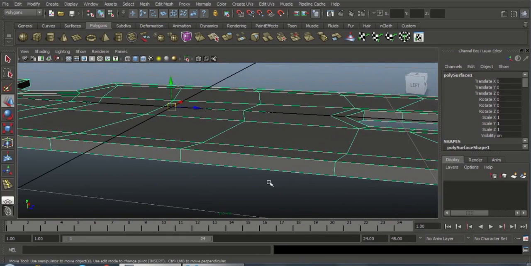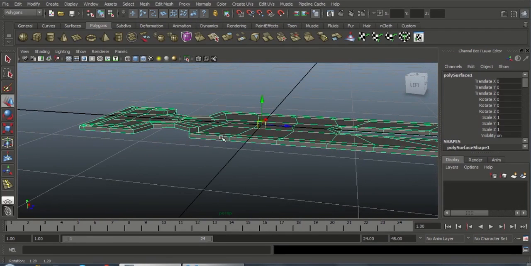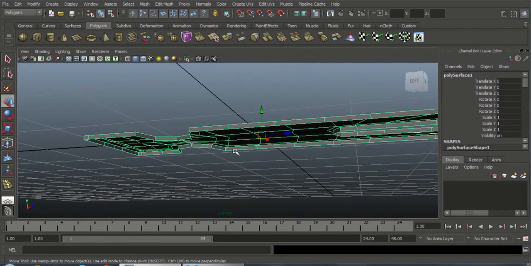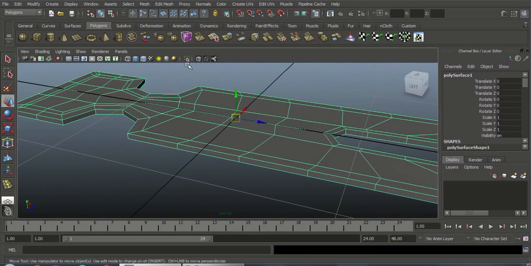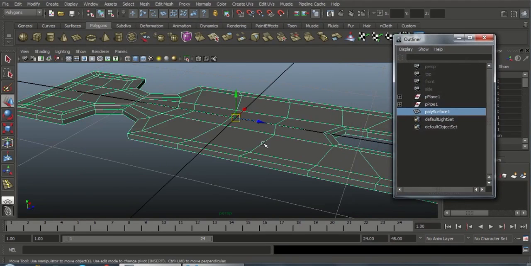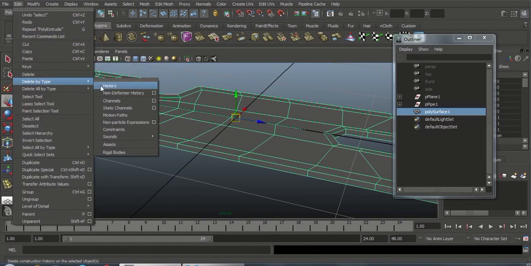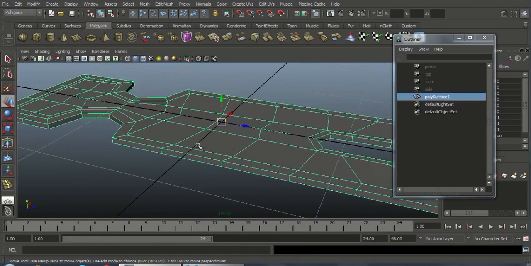Make sure to keep the pivot in this area, any of these bottom edges, because I need to transfer it over to the other side. Go to Windows outliner. See here, I have some history. Select this object and go to edit, delete by type, and choose history. That means the groups are deleted.